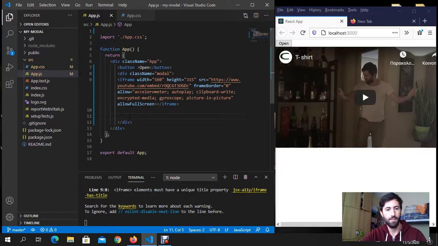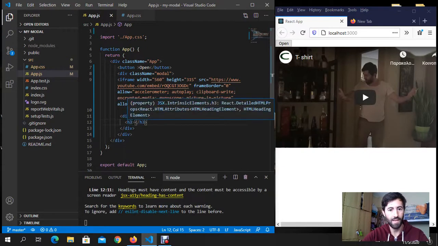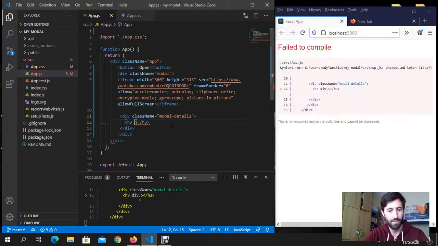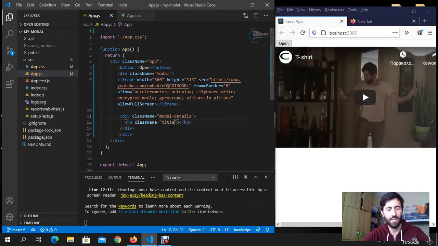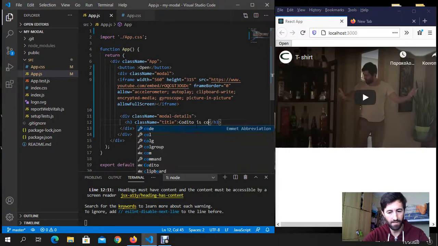After this, let's create a div.modal details. Right, let's put an h3, div dot, what am I doing, class name. Maybe I'm not gonna need the class name of title, but let's write it in order. Let's write Codito is cool.